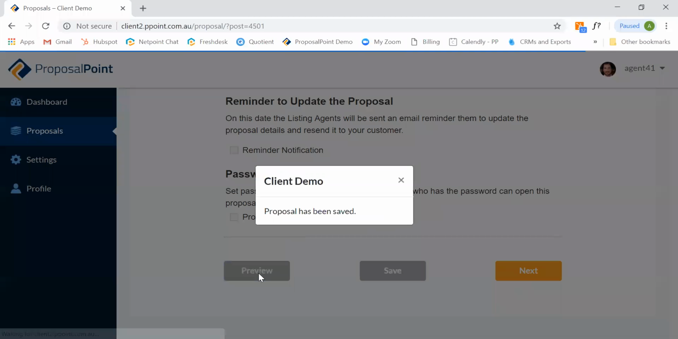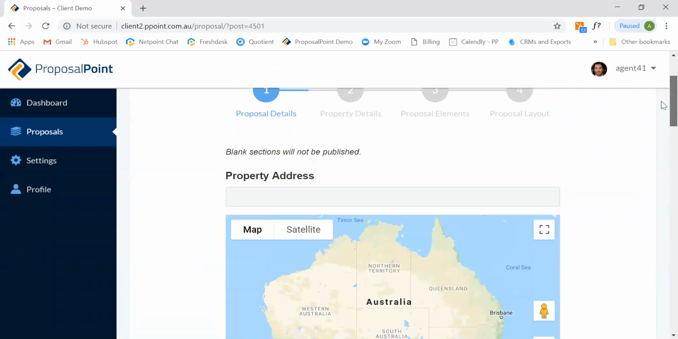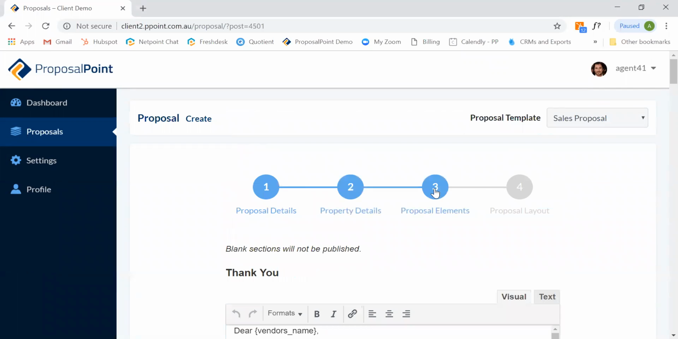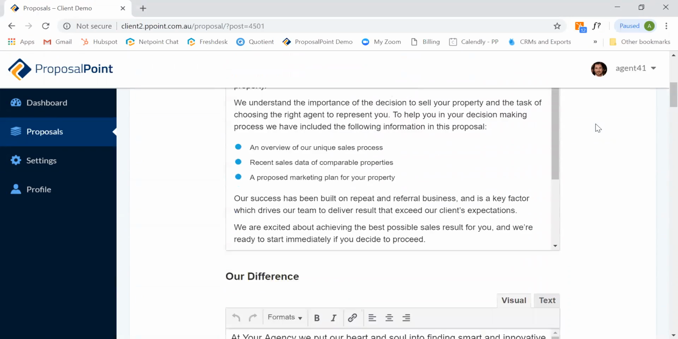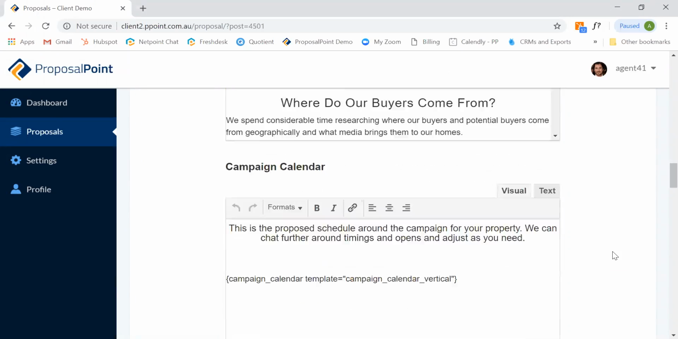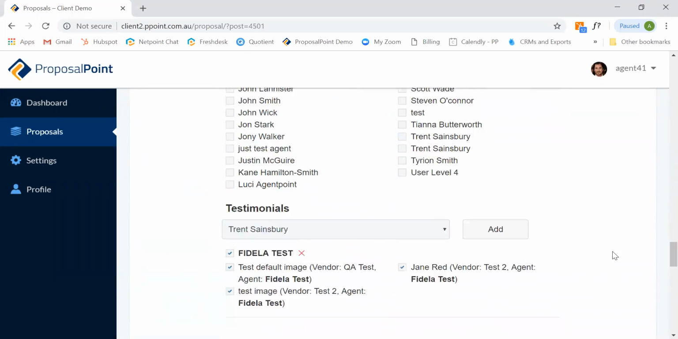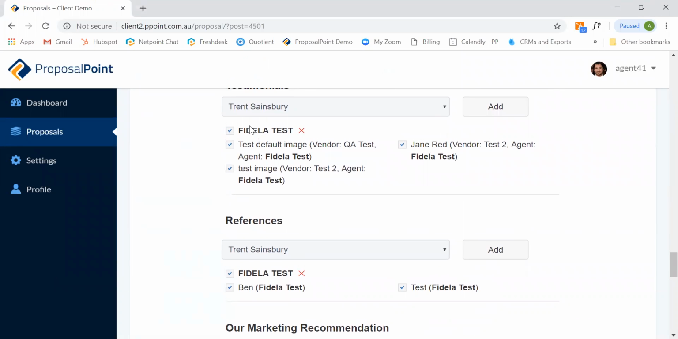So when I go through to the third section of creating a proposal, so proposal elements, and scroll down to the testimonials section, you'll see that Fidela's testimonials are now displayed by default, as well as her references as well.